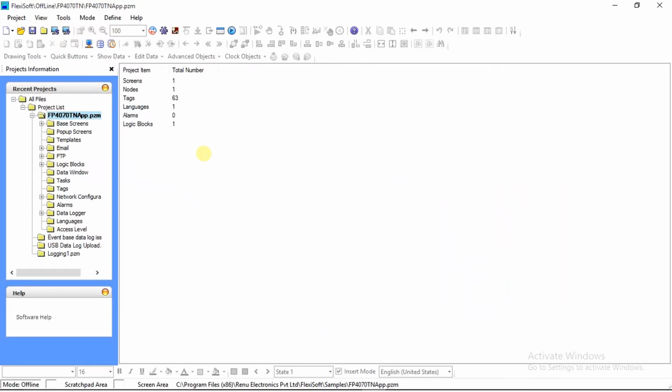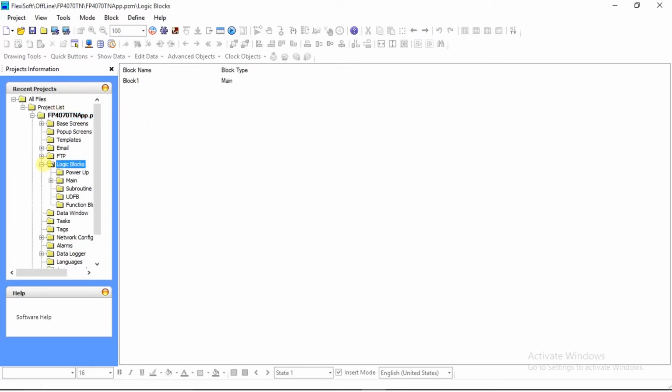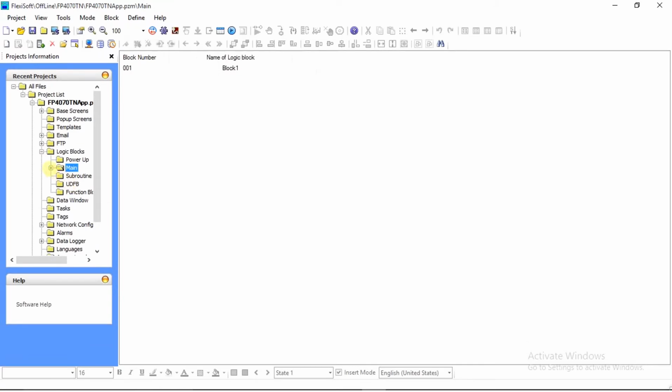Create a new project in FlexiSoft software as per hardware selection. Here I am using the FP4070TN series HMI. On the left hand side of the screen you will see the project list. In that you will see logic block. Expand it. After expanding logic block you will see main. Expand it also. After expanding main you will see block 1, in which you can write your logic.